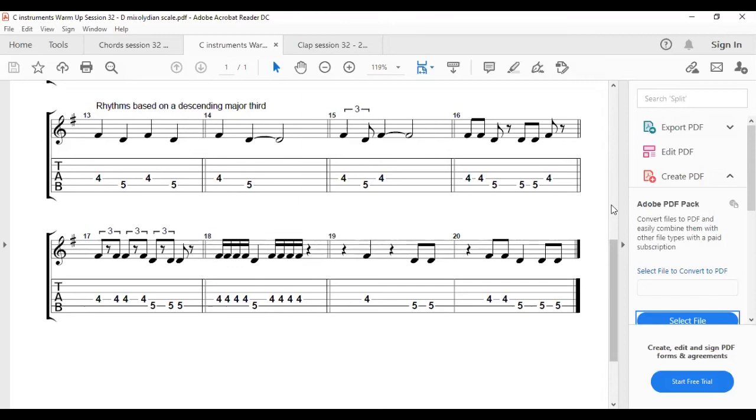One more time. Da da dum, da da dum. I'm not sure where that came from, but there's something familiar about that as well. Okay, moving on to the last line of the sheet now. And here we've got these triplets.